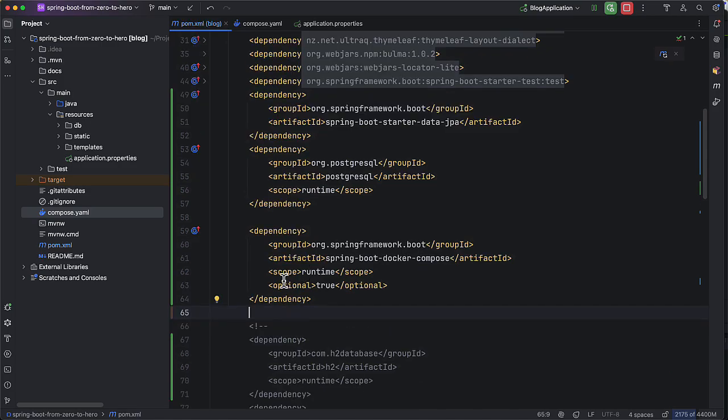If you notice, this is going to be used only with the runtime scope and optional set to true, because we don't want to bundle the Spring Boot Docker Compose dependency into the final uber jar, the fat jar. We are going to use this only during development time. By making it optional, when you finally build a fat jar, this dependency is not going to be bundled in that fat jar. So this is going to be useful only during development time.